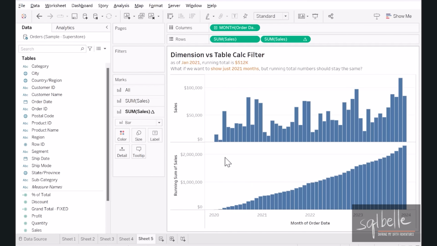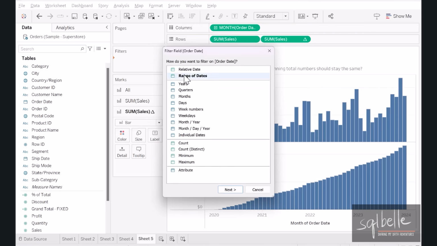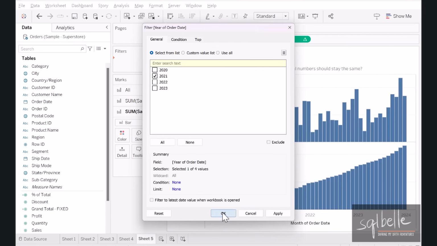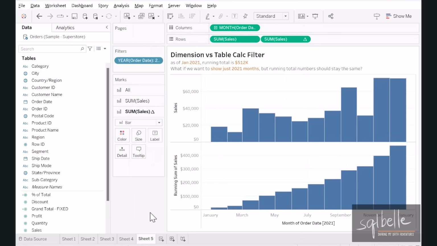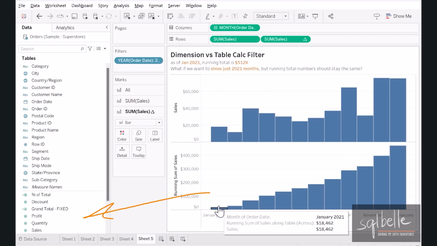What if in this particular view, we only want to see the months in 2021? The natural instinct is to actually just add a dimension filter, something like this. So you might decide to drag order date onto filters and decide to display only the year 2021. There is a challenge in here, and that challenge is the dimension filter will affect our table calculation. So right now, as of January 2021, because it doesn't see the previous 12 months, it is reporting a running total of just 18,000, which is incorrect because we are expecting 512,000.